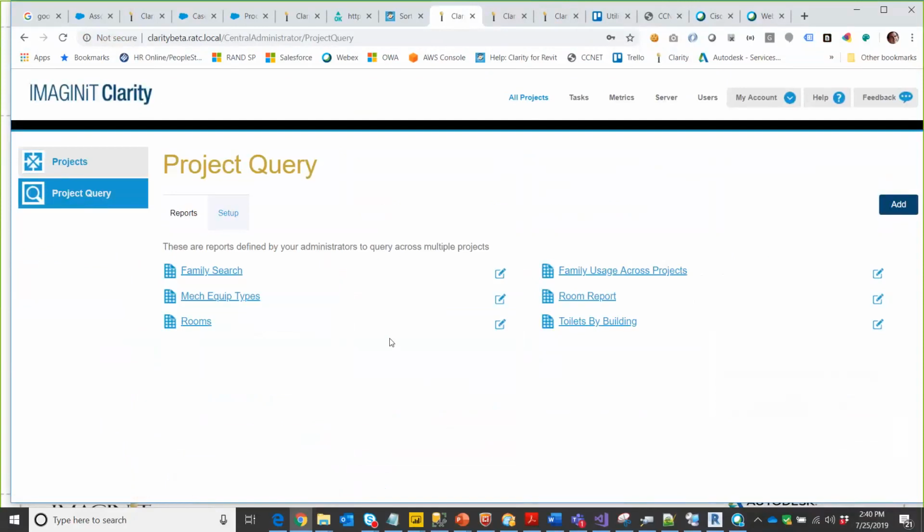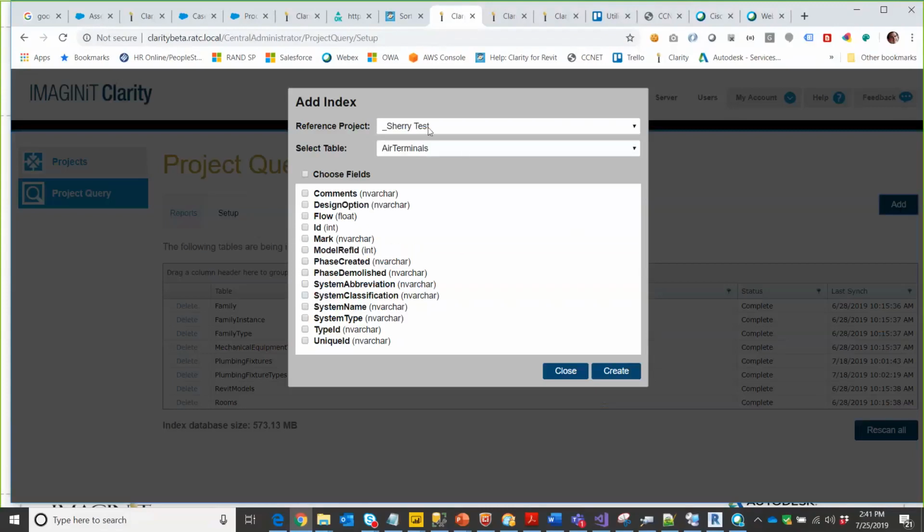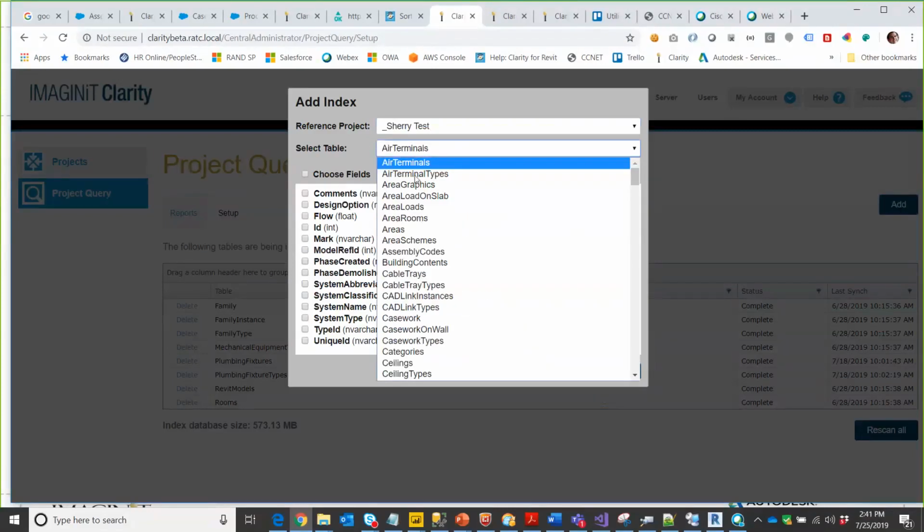And so as an administrator, your first step is to tell us what you care about. So in this case, I've gone to setup and I have said, out of the 225 tables, these are the 6 or 7 that I care about across all my projects. And you can go in and add that based on looking at a list of projects, and then within a project, a list of tables.